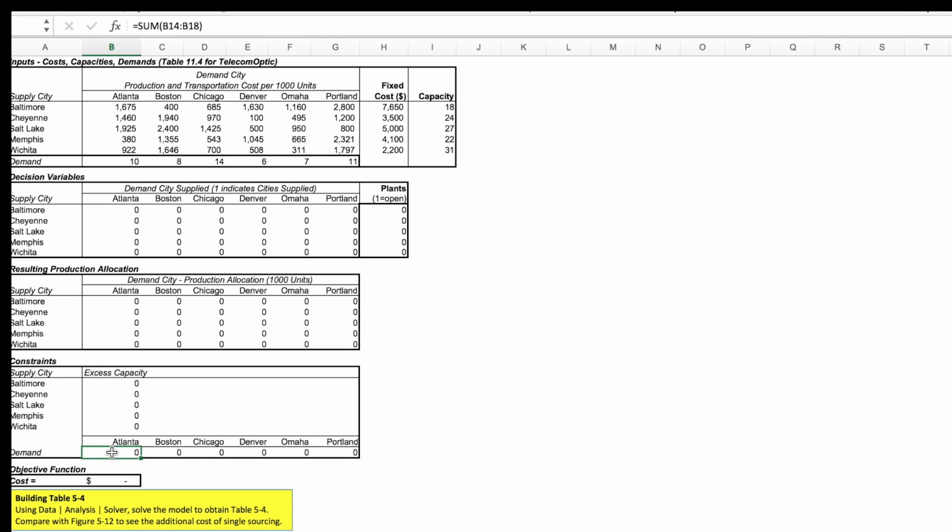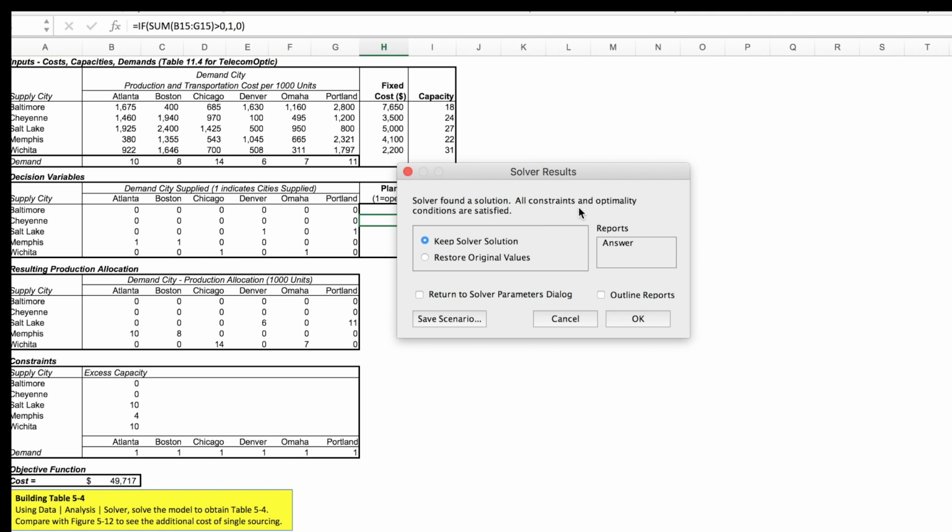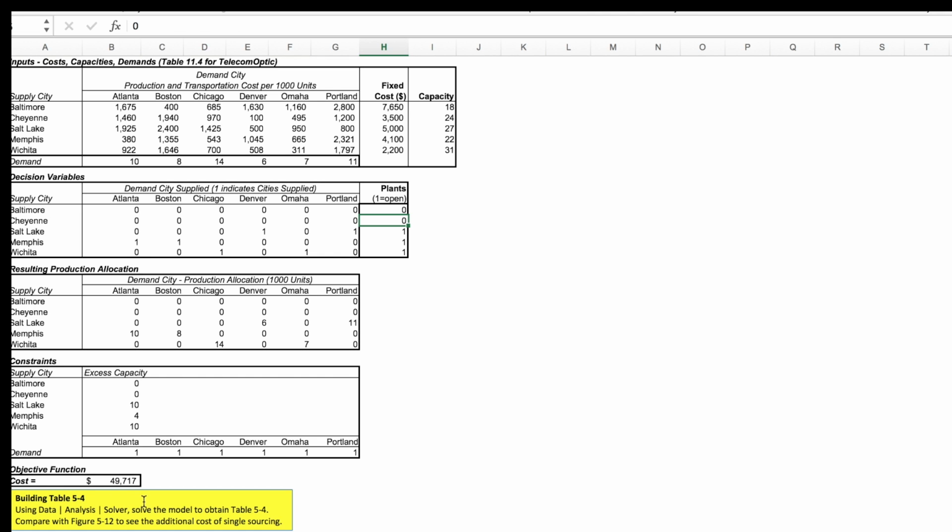If you look at this cell here, for example, Portland, it is a total of this column. When it is 1, it means that Portland should be served by one and only one source or supply. So let's solve this. All constraints and optimality conditions are satisfied, so we say OK. You can see it will cost about $49.717 million.